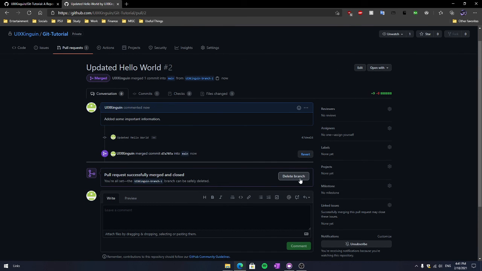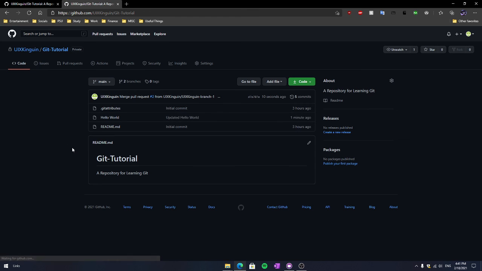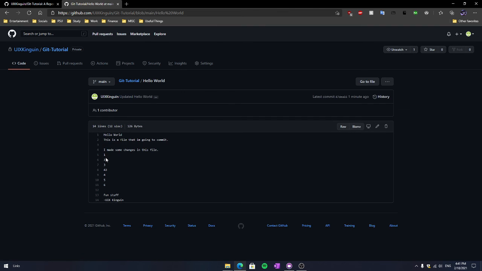It also gives you the option to delete that branch you're working on in the case that you no longer need the branch. But if you go back here, you can see updated hello world 1 minute ago, and you can see the changes that we made.